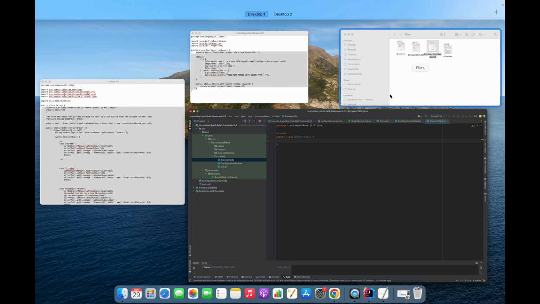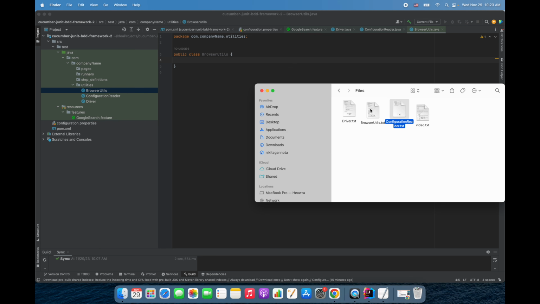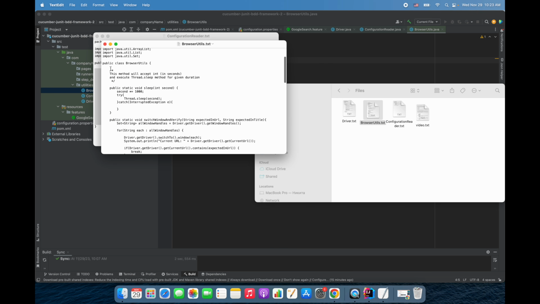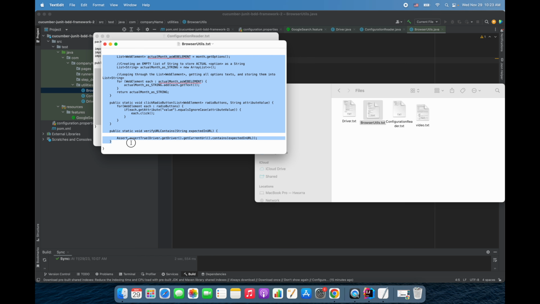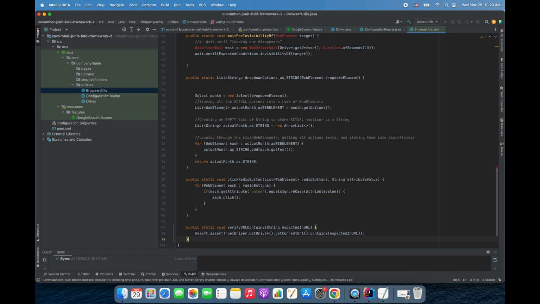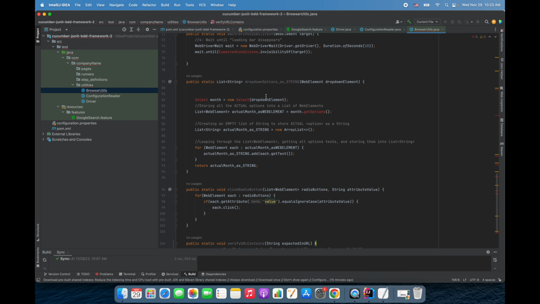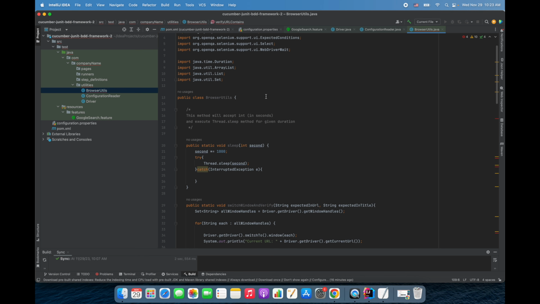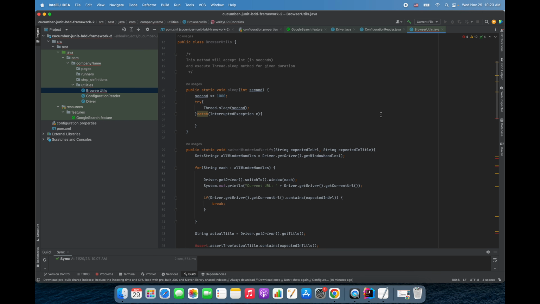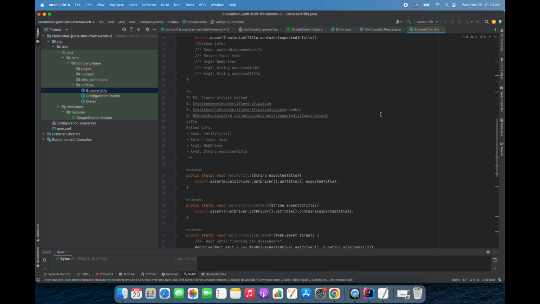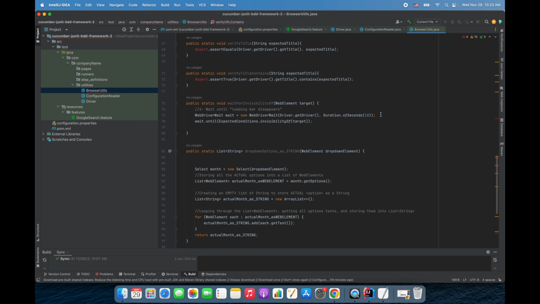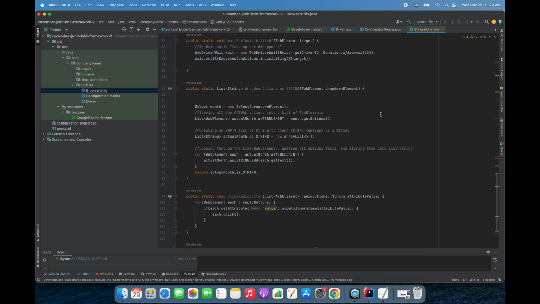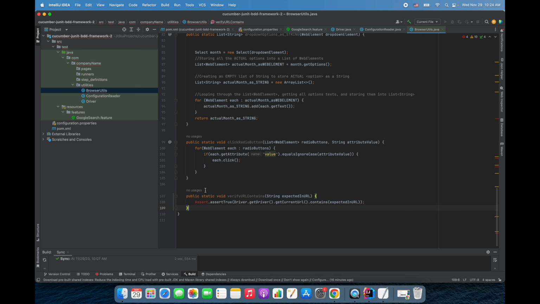Okay, so for browser utils, I have a file again, and let's copy and paste it here. So today we're not gonna use that many of those methods. So if you would like to retype it, you can just pause the video here, and here, and here and here.